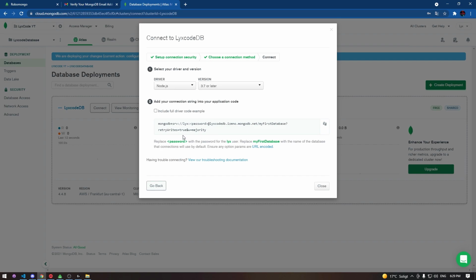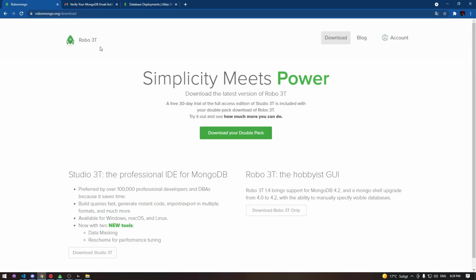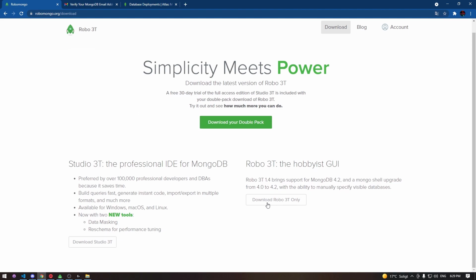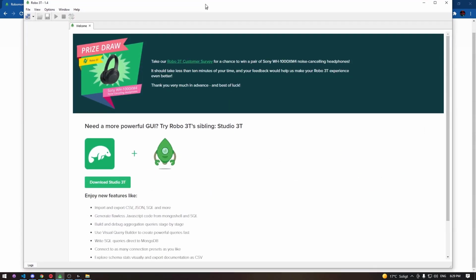Just copy it, and now we're gonna be downloading our database viewer. So the database viewer I'm going to be using is called Robo3T. I'm going to leave the link for it down in the description. Once you're in this page, go down to the right and press download Robo3T only, because that's the only thing that you need. Once it's downloaded, it's a simple installation process. Go ahead and open it, and it should look something like this.